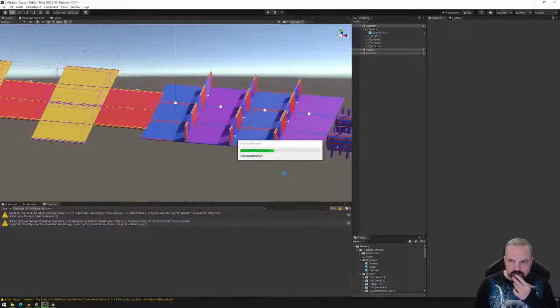Now, I do think if you add UI, the build process takes a bit longer. I'm not sure why. I'm not sure if this is bad, but that's what happens.